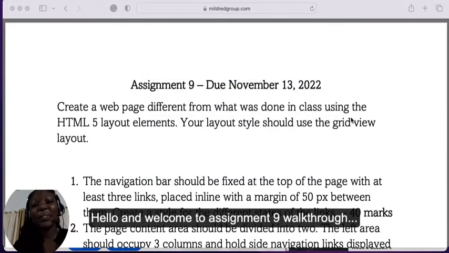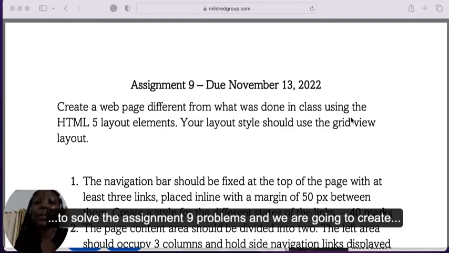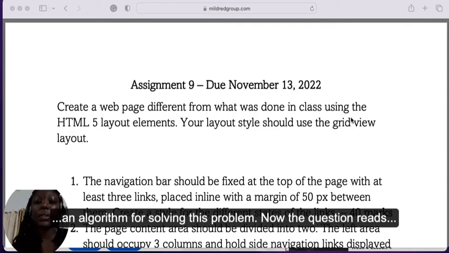Hello and welcome to Assignment 9 walkthrough. My name is Mildred. In this lesson, we are going to look at how to solve the Assignment 9 problems, and we are going to create an algorithm for solving this problem.